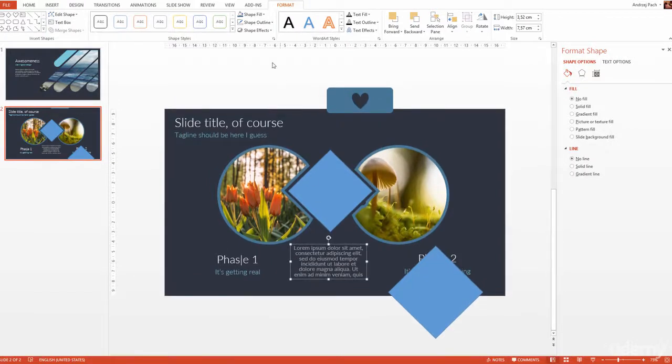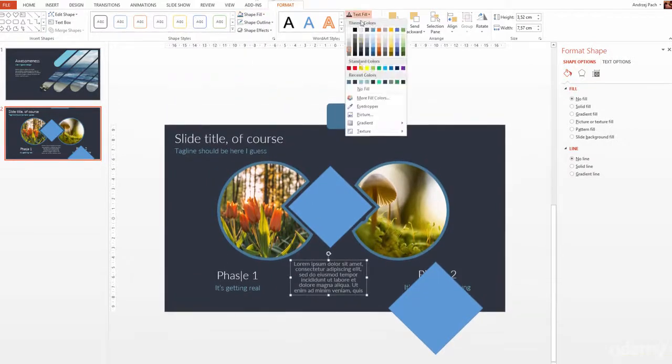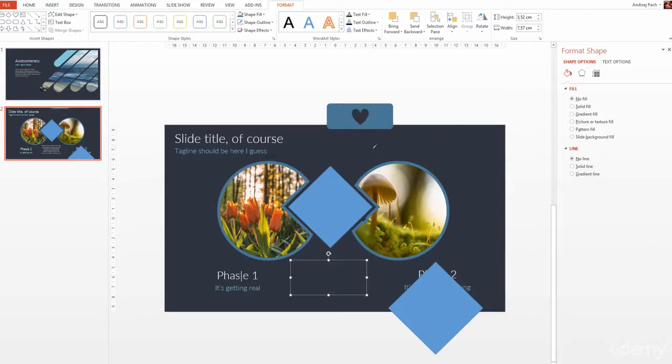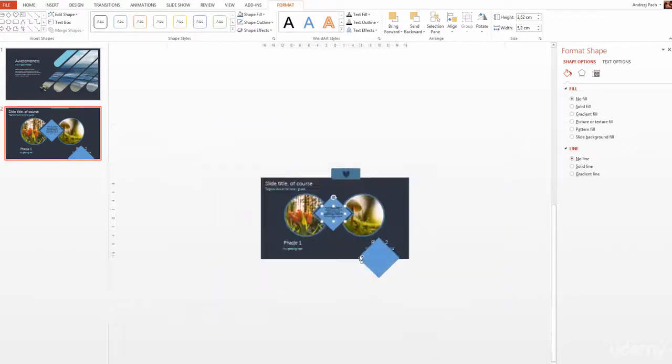I'll take the text. Text fill, eyedropper, like the background. Place the text here. Of course, I would need to bring it forward, bring to front. The text would be here. And we have another completely custom and unique look inside of this slide.